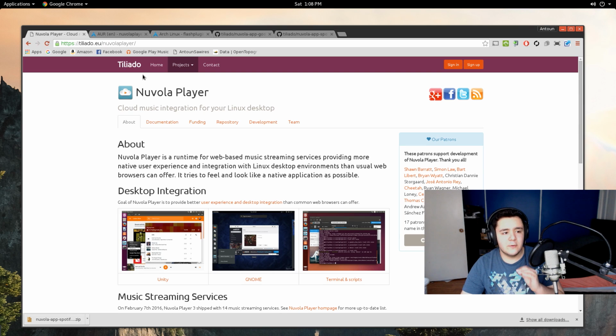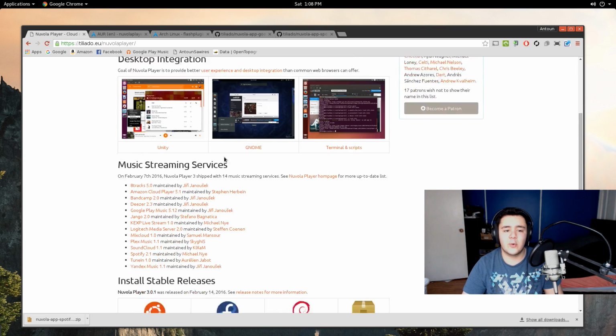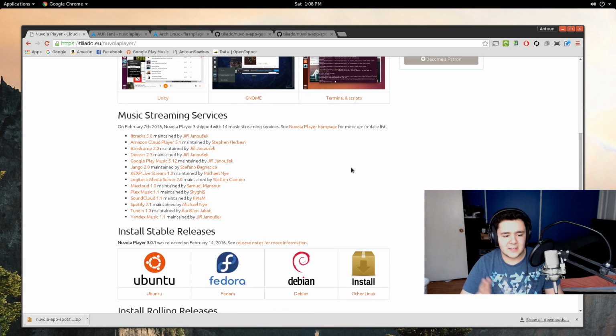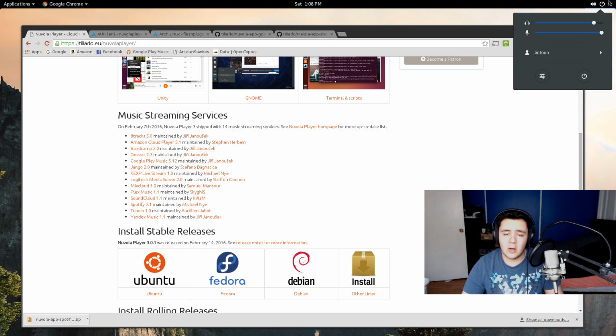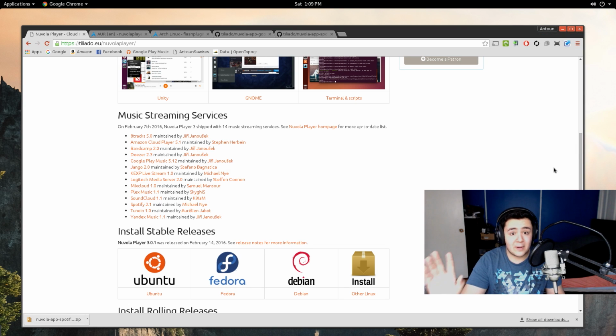So with the Nuvola player, it has a ton of widgets. So it has Spotify, SoundCloud, Google Play Music, and it is similar to that player. It puts it in the top right of GNOME with another extension we're going to be installing. Or by default, it will go into the bottom right of KDE, Cinnamon.